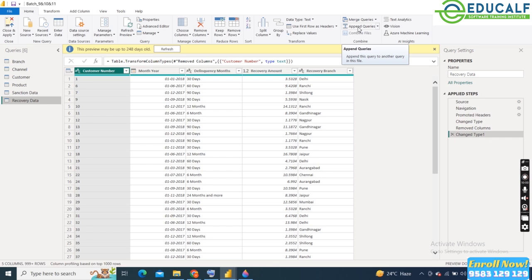I'm repeating once again. There are two ways to combine and get the data from one table to another table in Power BI. What are those two ways? Merge queries and append queries. Merge queries are used to add extra columns from one table to another table. Append queries are used to add extra rows of data from one table to another. So these are the two things.